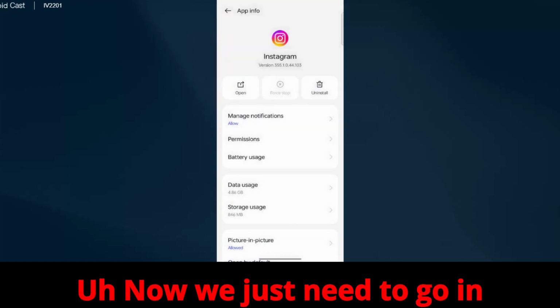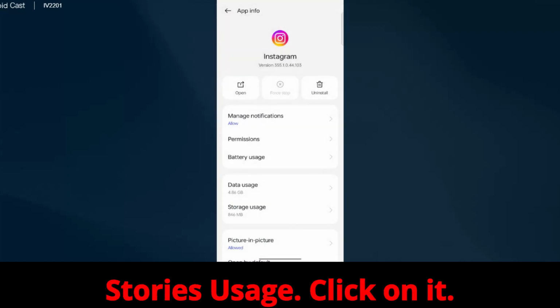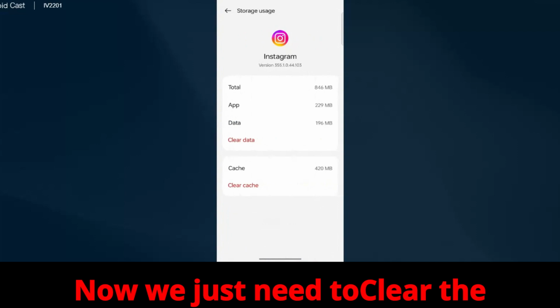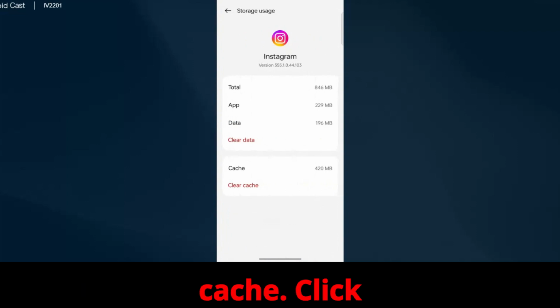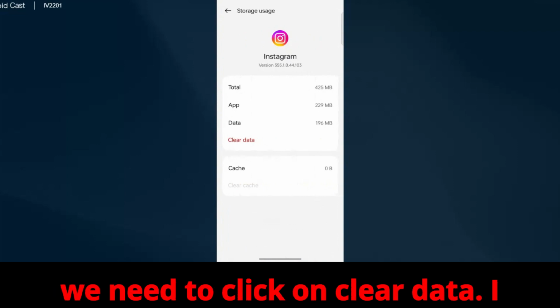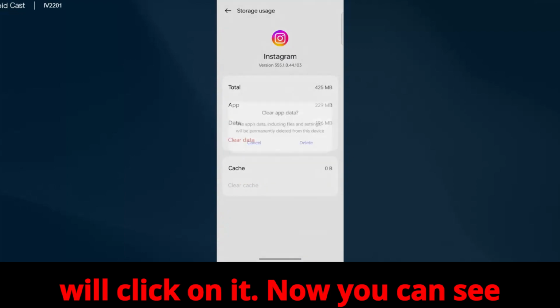Now we just need to go in storage uses. Click on it. Now we just need to clear the cache. Click on it. Now cache is cleared. Now we need to click on clear data. I will click on it.